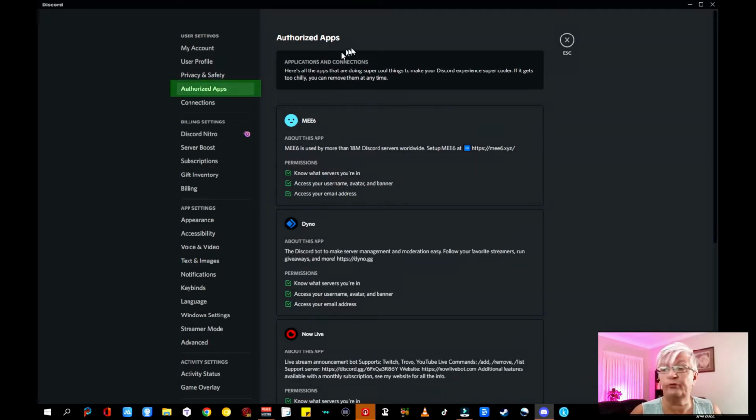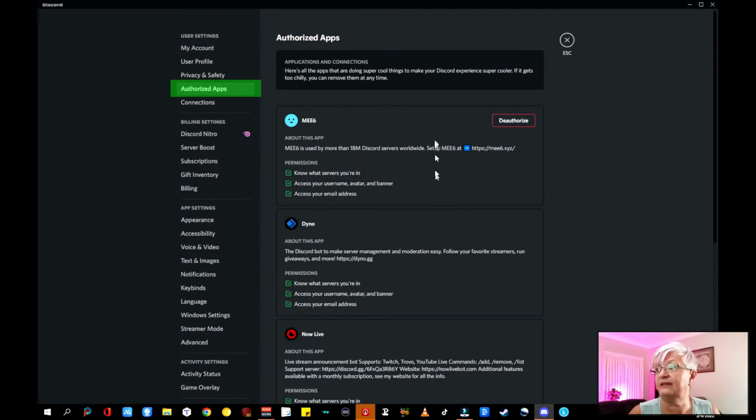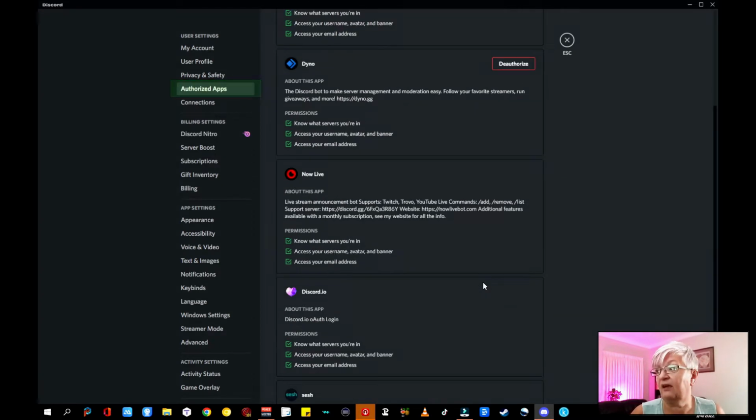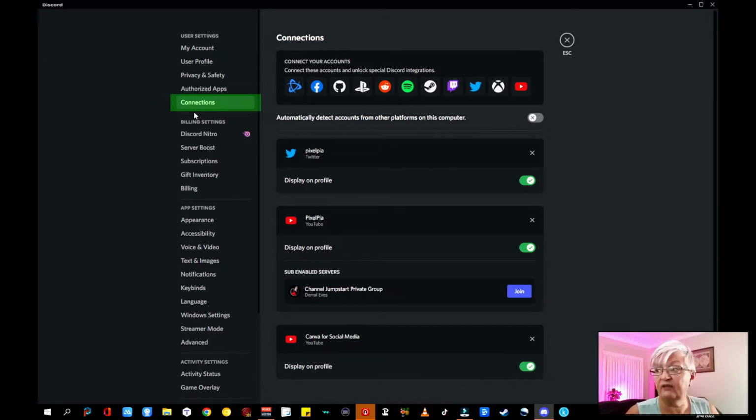Next is Authorized Apps. If you are just a user, you don't have your own server, you will probably not see anything here. These are bots that I am using on my servers. And finally, we have connections. You see, I have connected my Twitter and my YouTube channels to my profile, and I have display on profile. And you can see what you can connect up here at the top.